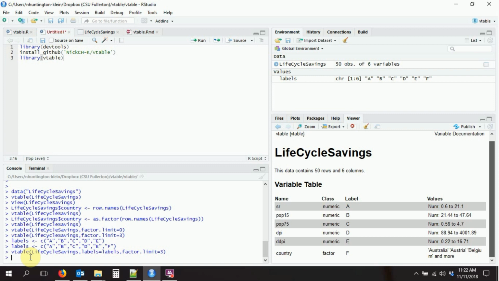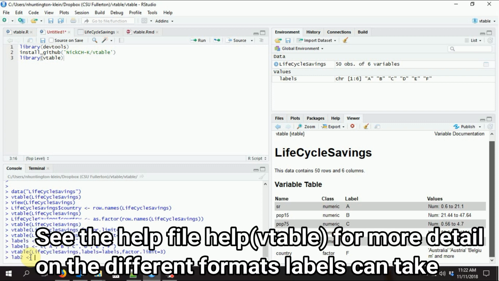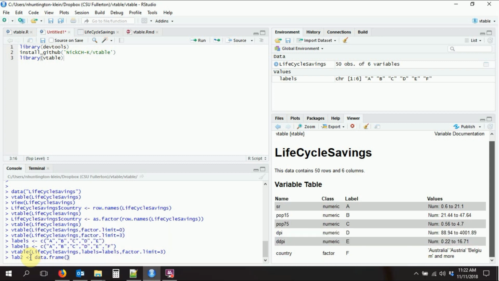So one is to have a two-column matrix or data frame. So let's say lab2, and let's have that be a data frame. Let's do it that way. And the first column of that data frame, it doesn't matter what it's called, but I'm just going to have it be the names of the variables. Right, it's just got to be the names of the variables. And then the second column is going to be the actual labels itself.